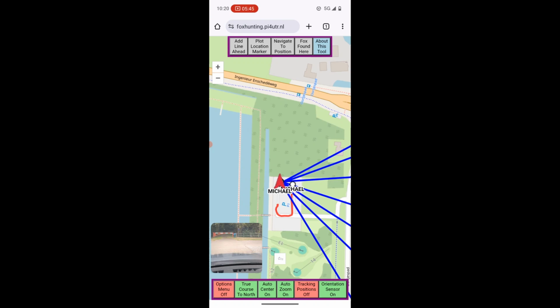For now, this is enough about lines. Let's proceed to the second button on the top of the screen, which is Plot Location Marker. By pressing this button, you can put a location marker at a specific spot on the map to indicate a specific spot of importance. And the coordinates of the marker are copied to the clipboard so that you can paste them in any app if you want.